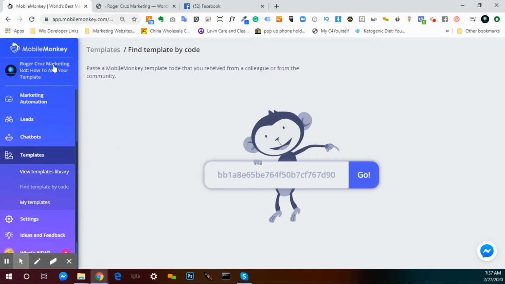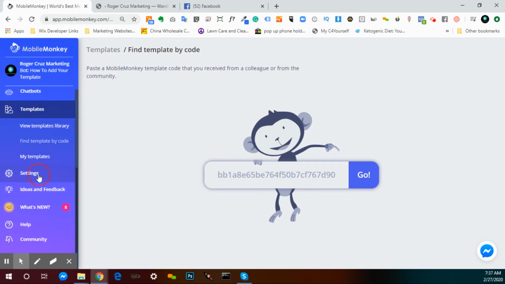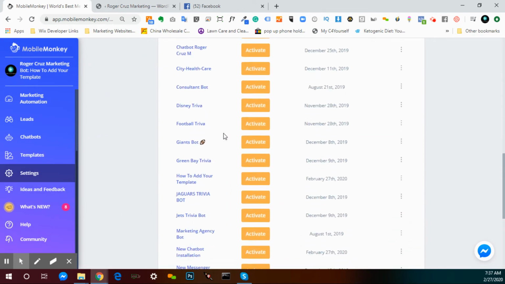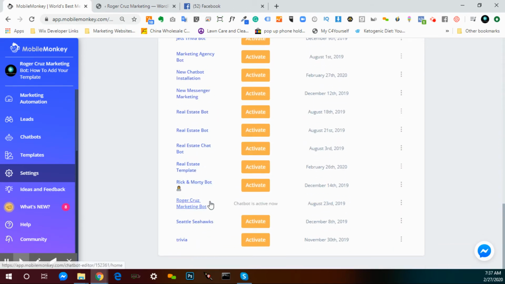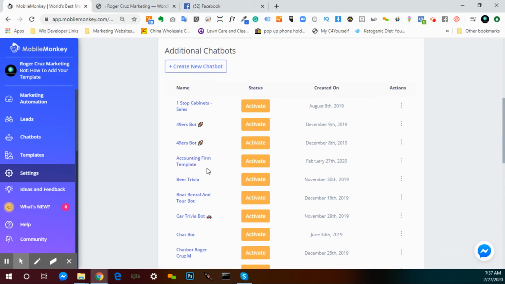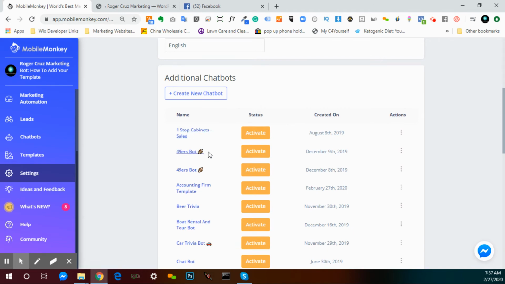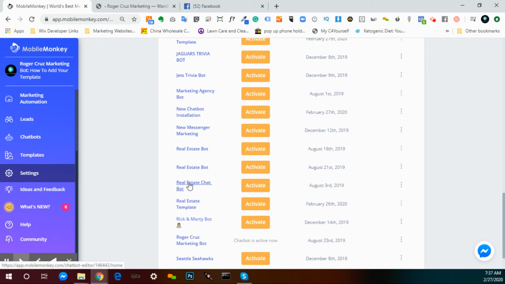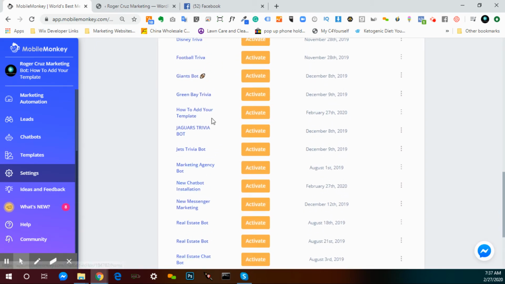So how do we now activate the new bot? Just going to go into settings. Okay. Then you're going to scroll down and you're going to find your new bot. Now I have a ton of bots in here because I build them, but you're only going to have your initial bot and then the new bot that you just activated if this is done correctly. I've just got a lot of drafts and things that I'm working on currently. So just like we were seeing, here's how to add your template. It's the one we're currently on, and new chatbot installation. So let's go ahead and activate our new bot.